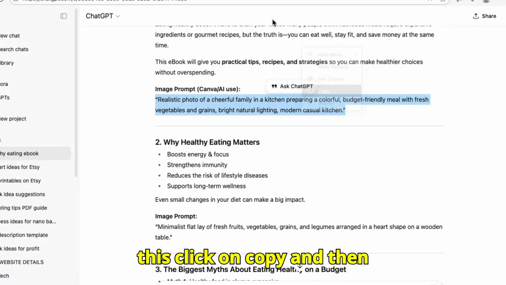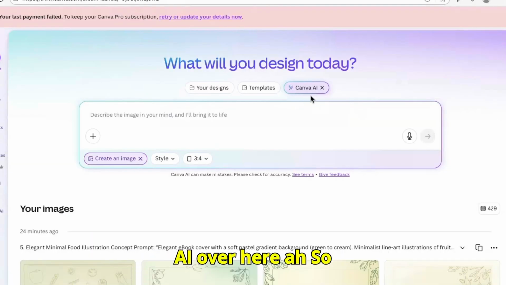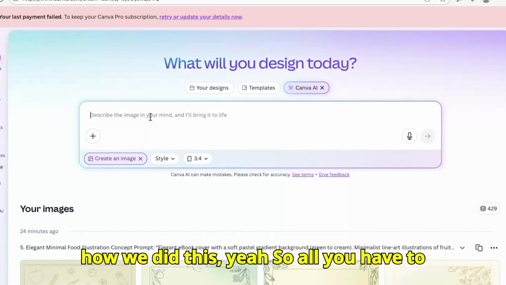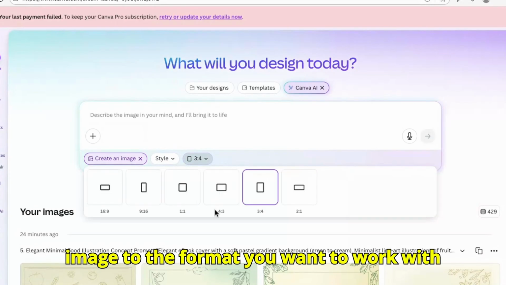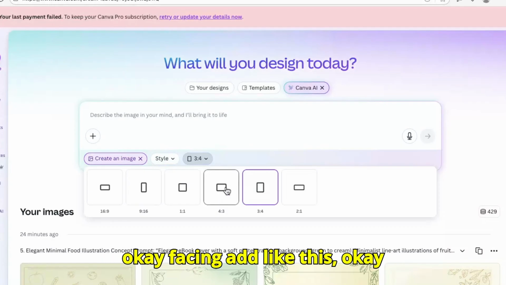Click on copy, and then I'm going to come back to Canva AI over here. So we still have the settings. You remember how we did this, yeah? So all you have to do is change the format of the image to the format you want to work with. So I want the image to be like this, okay?